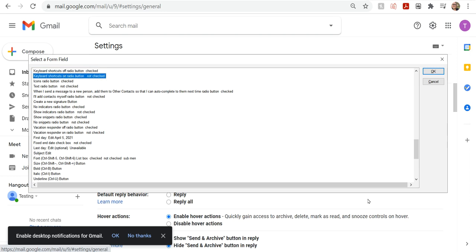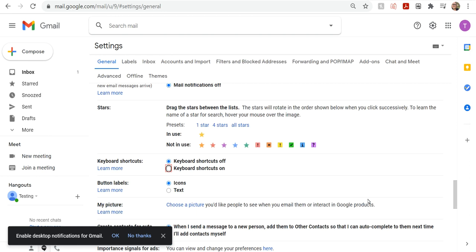Keyboard shortcuts on radio button not checked. 76 of 100. By the way, there's more than 100 different form field options on this page. So anyway, keyboard shortcuts on radio button not checked is what I want. Hit that. Enter. To activate, press space bar.